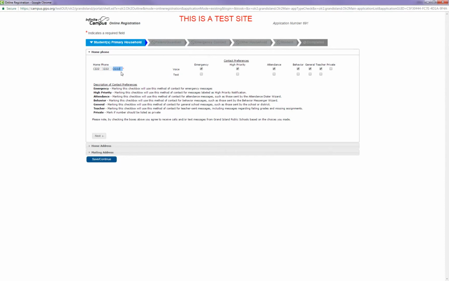Once you have entered in the number or verified that the number is correct, be sure that the checkboxes next to that phone number are correct. These checkboxes indicate the phone calls that you would like to receive at this number. You may check text messaging for this number if it's a cell phone. Please note that cell charges may apply depending on your carrier. And click Next once you've verified you have all the information you need.